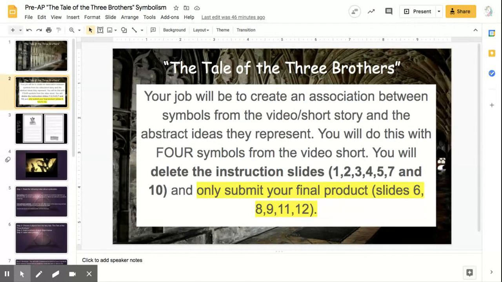You are going to be choosing 4 symbols for the activity that we're doing today. And we're doing a couple of different things with these, so just keep that in mind while you're watching them, that you need 4 symbols. When you're completely done, you're going to delete these instruction slides right here, and you're just turning in 6, 8, 9, 11, and 12. You're going to be submitting them in the same place you made the copy of the assignment, just like we usually do.